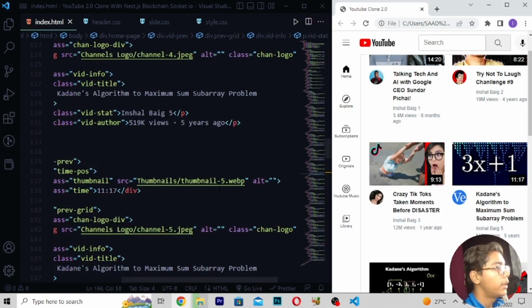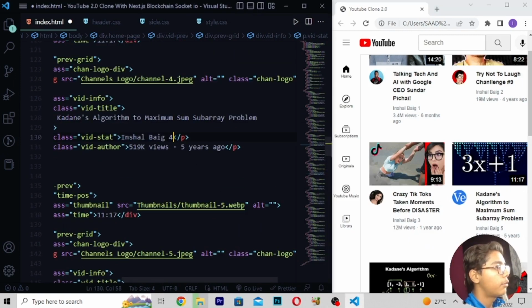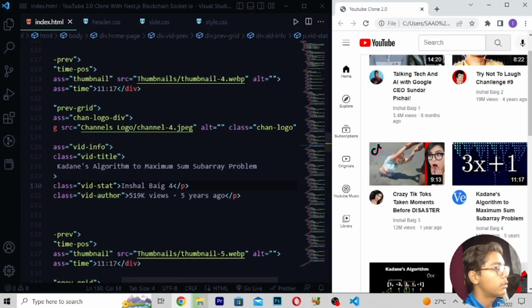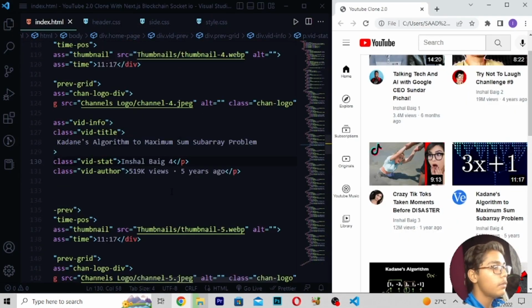So I will be moving here, then here I will be writing 4. Save, then reload. So now we are just getting this stuff. You can see 4, 5, 6, 7, but you can see we are getting the same thing. So here I will be doing one thing. I will be now just moving to my file to check if it is having this thing.